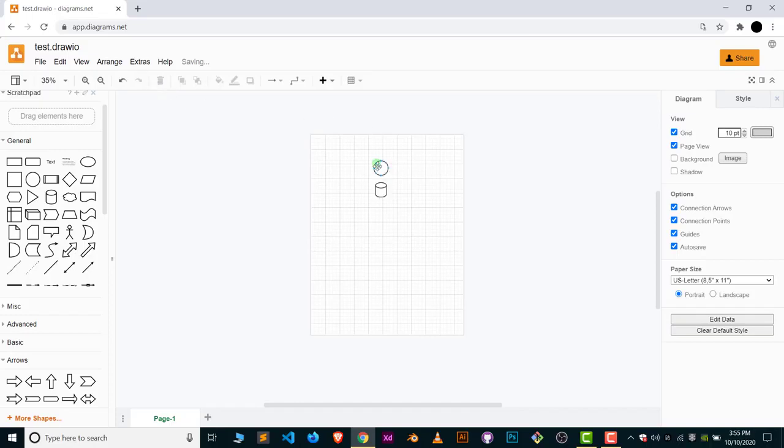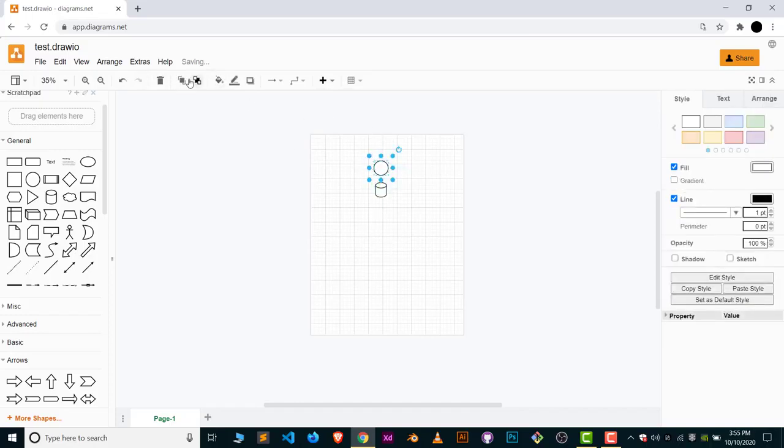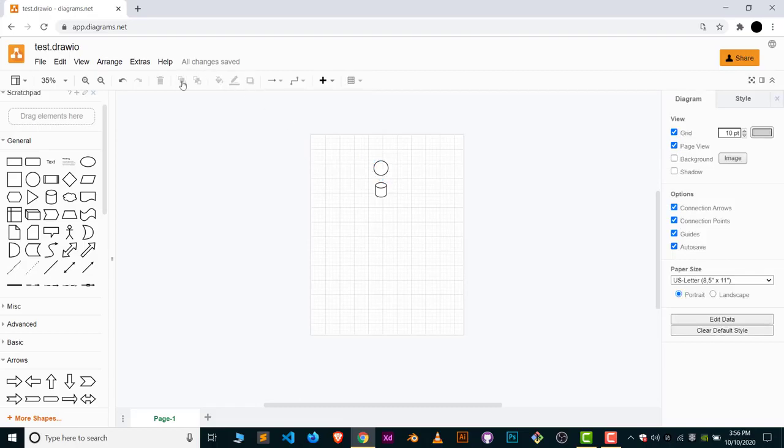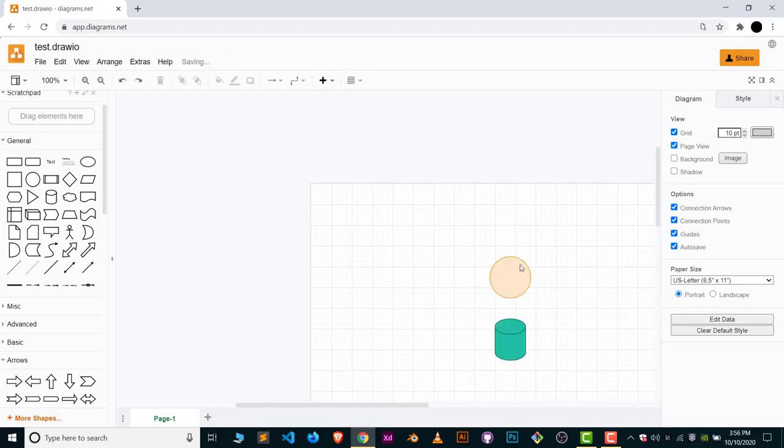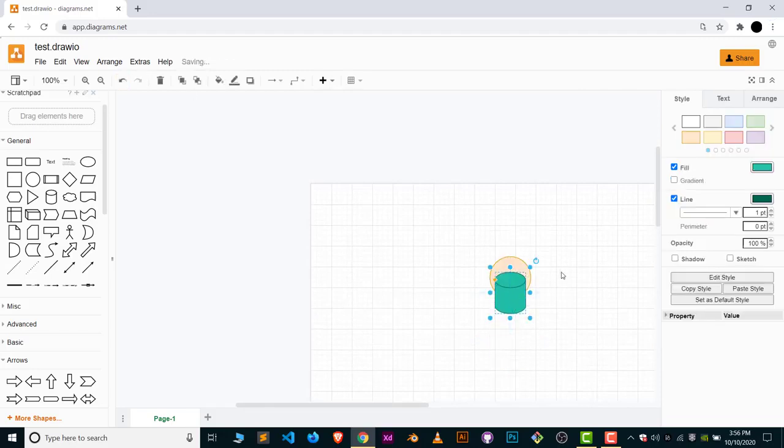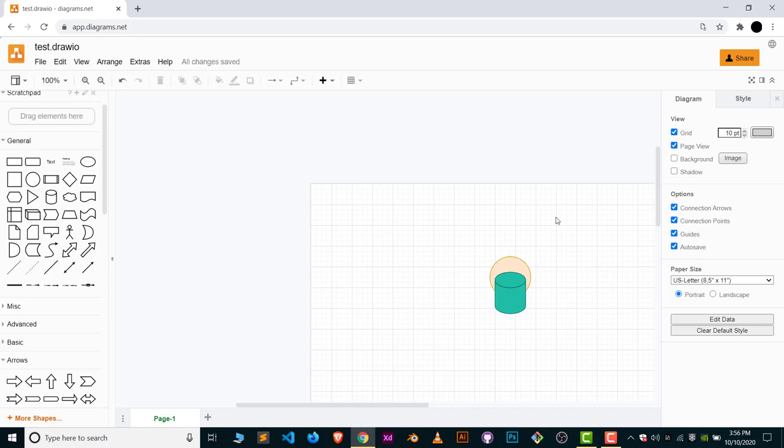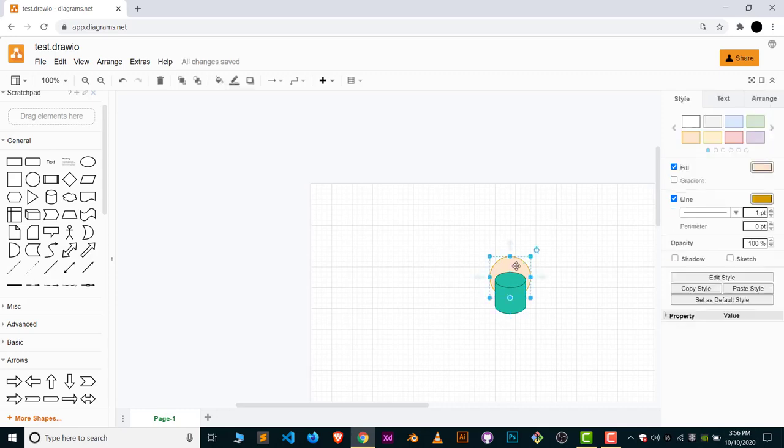And there are some other options like a delete button, and this option is for when you want a shape in front. For example, here I have this cylinder which is above the circle. If I choose the circle and then click on this option, to the front, you can see the circle comes to the front. And if I click on this option, which is to the back, then the circle will go to the back. That's how you do it.